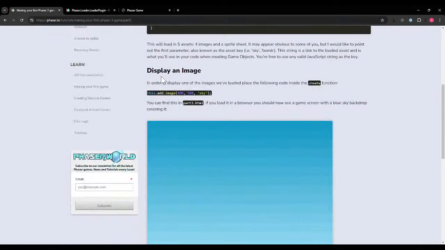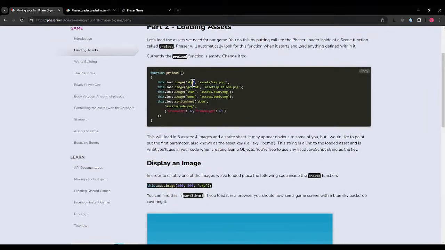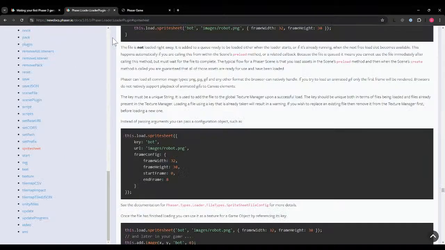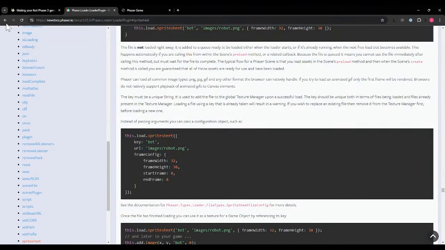All right, so next part is we're going to display an image. In order to display one of the images we've loaded, we place the following code inside the create function. And you can see this is where they're doing this dot add dot image, and they're putting a number, and another string right there called sky. And that's the key. Now that we've loaded them, we can use the keys. And so this is going to be this dot add dot image. And again, remember, we loaded them.